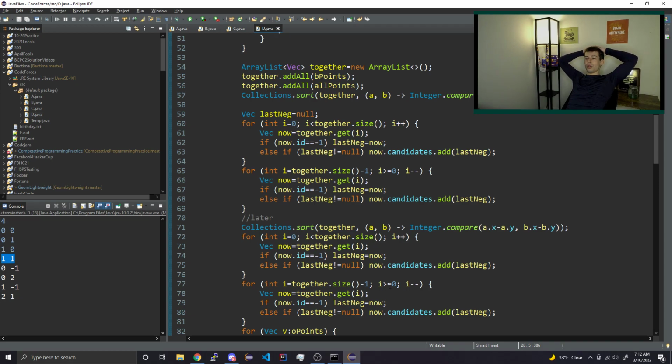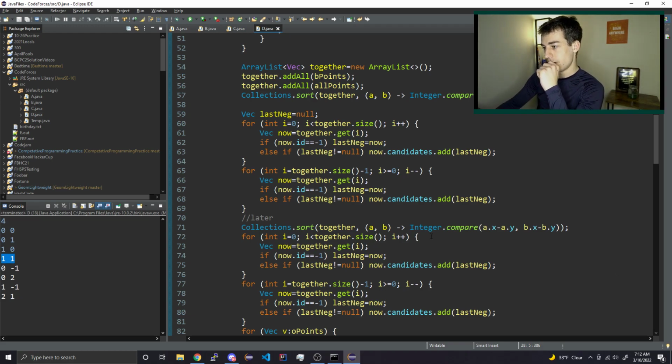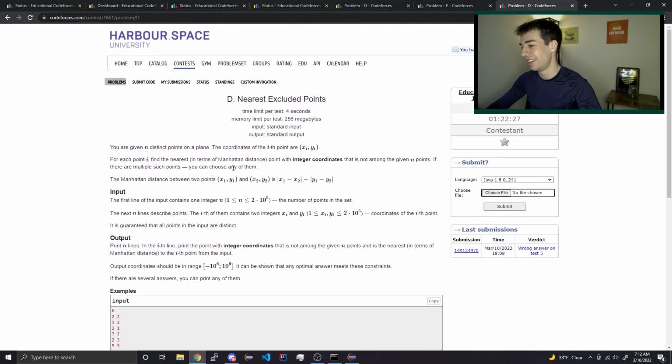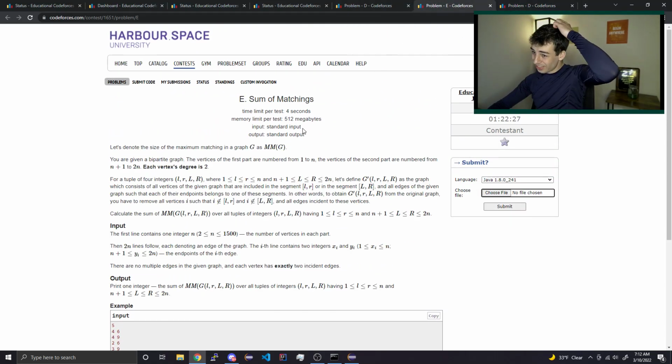How is this possibly wrong? I have no clue. I have no idea. I don't know. Let's move on. No idea. You guys who wrote tests are smarter than me.